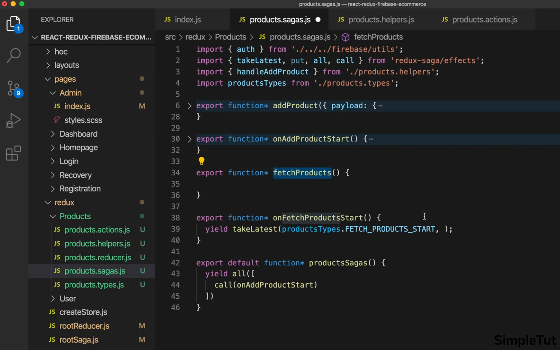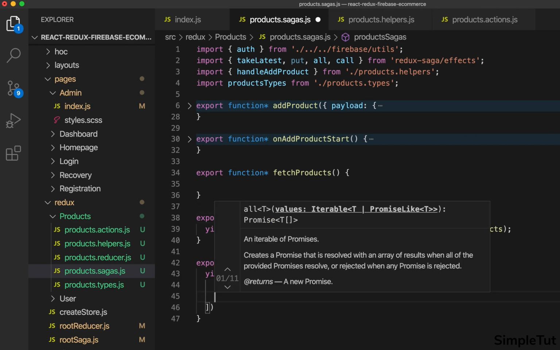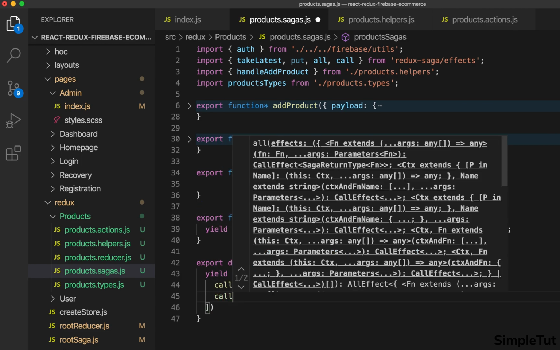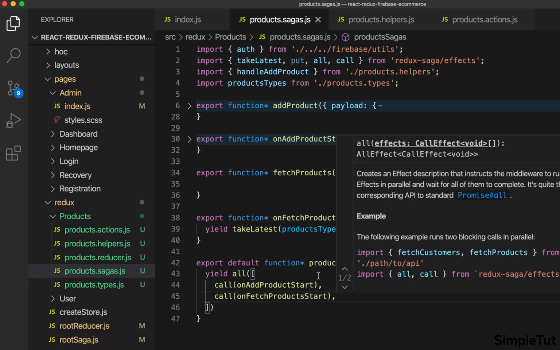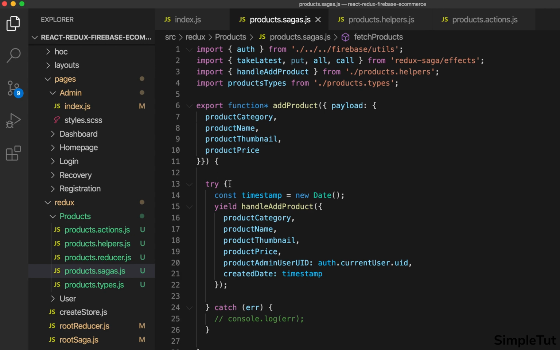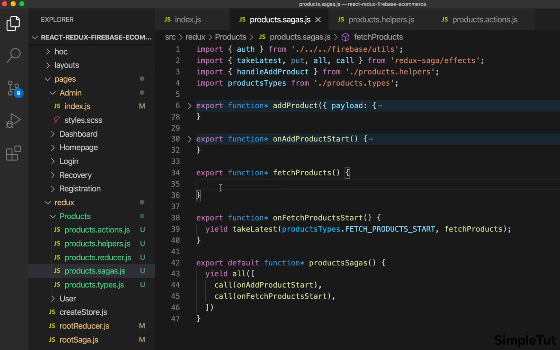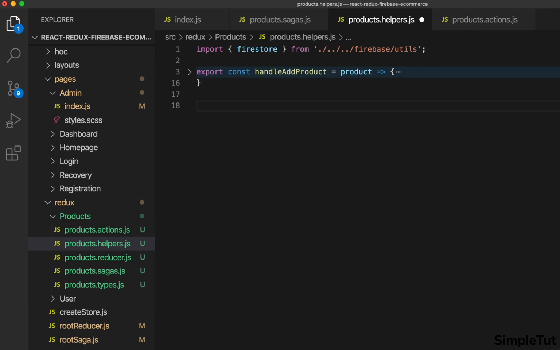We're just going to pass the name of this generator function here, and we need to remember to export this at the bottom of the file, because that's very important. So as we did before, we need to create a helper function that will actually return a promise. So we need to write the helper function that we're going to use to actually handle this asynchronous request.